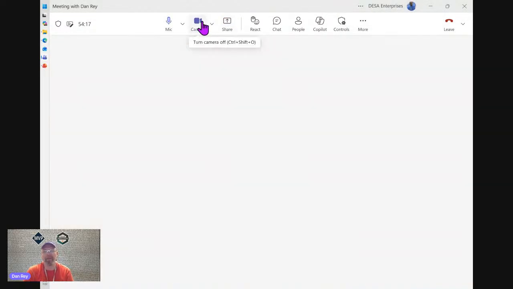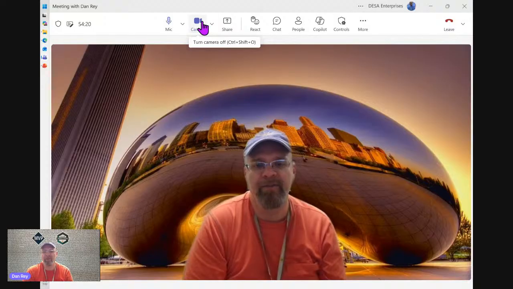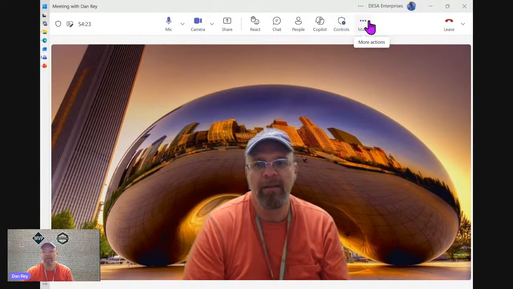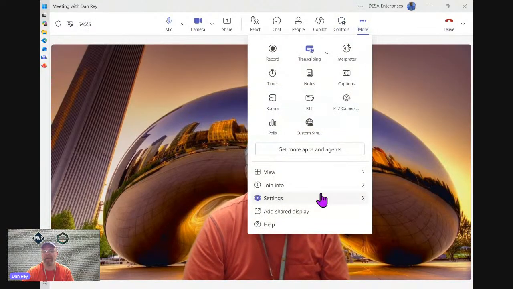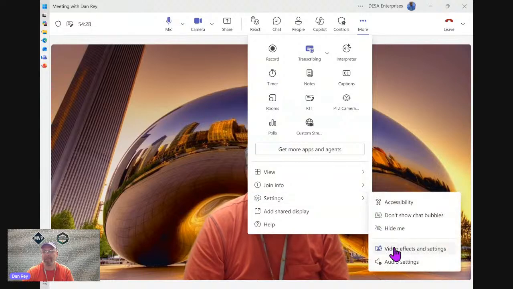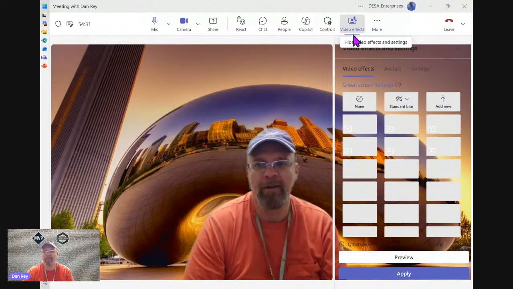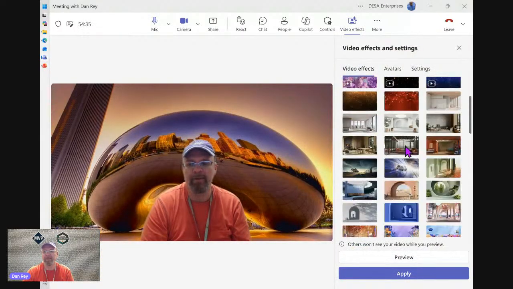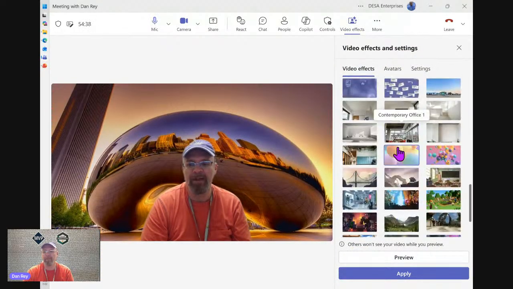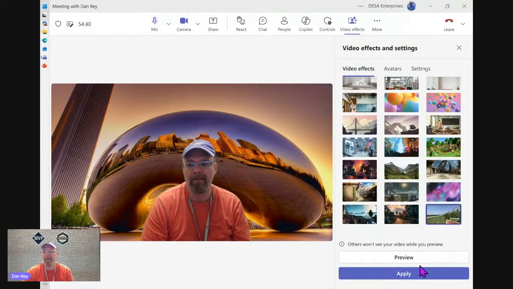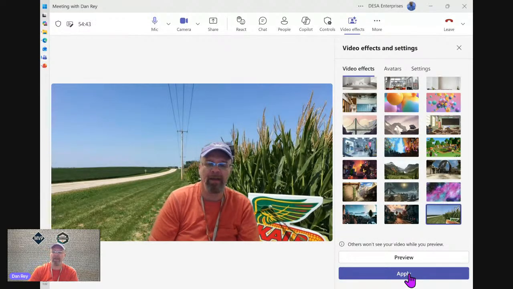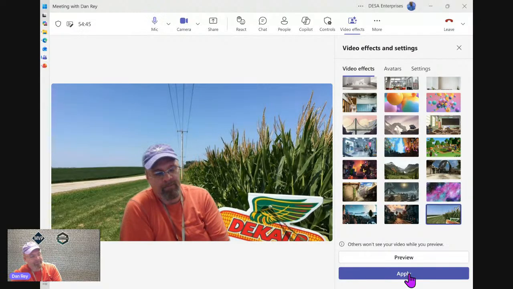Turn back on my video camera. My video camera has the virtual background of the bean. The virtual backgrounds hide under settings, video and effects. I can pin this so it's always up here at the top and easily accessible for me to maybe switch between the DeKalb doing ear of corn and the bean outside the Microsoft office in Chicago, Illinois, right outside Millennium Park.